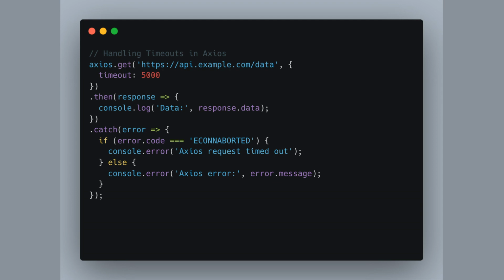For other types of errors, we catch and log them as usual. This feature in Axios is really handy for ensuring our application remains responsive and doesn't get stuck waiting for a slow network response.